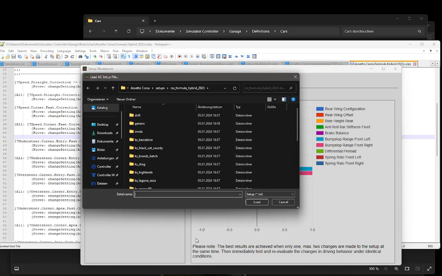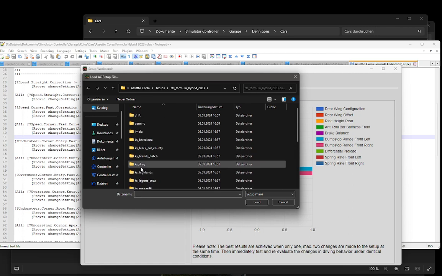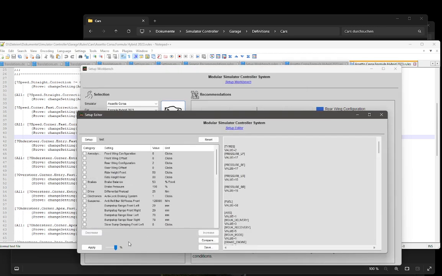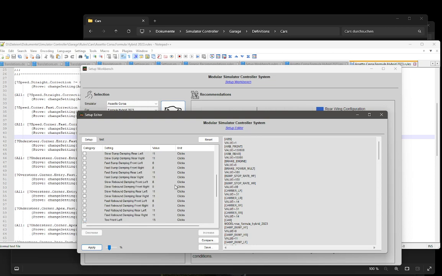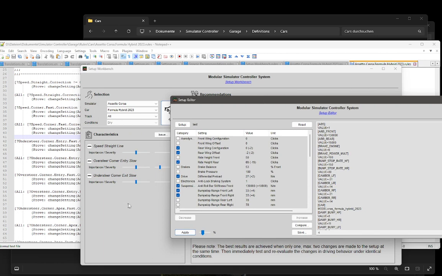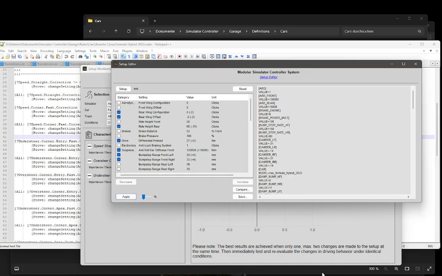And now you go to your setup file. Oops, where was it? Generic. And apply it. Let's start with a lower value. And here are the resulting setup changes, which might have a positive impact on these handling issues. Okay, that was step number 4. Everything clear so far?